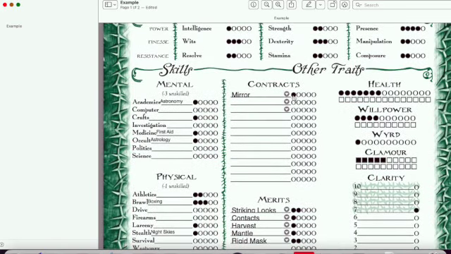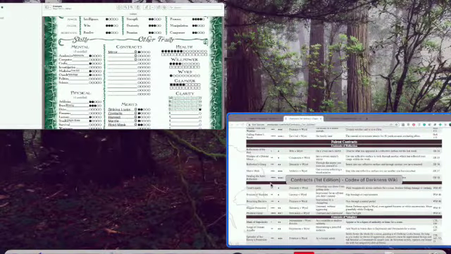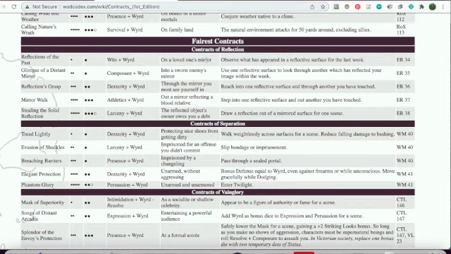So with that in mind, we're just going to take the first dot in reflections, which allows you to use a loved one's mirror if you want to fulfill a catch, or any mirror really, and allows you to observe what happened in a reflective surface over the last week. We would have to go to this specific source book to find out more about that contract.